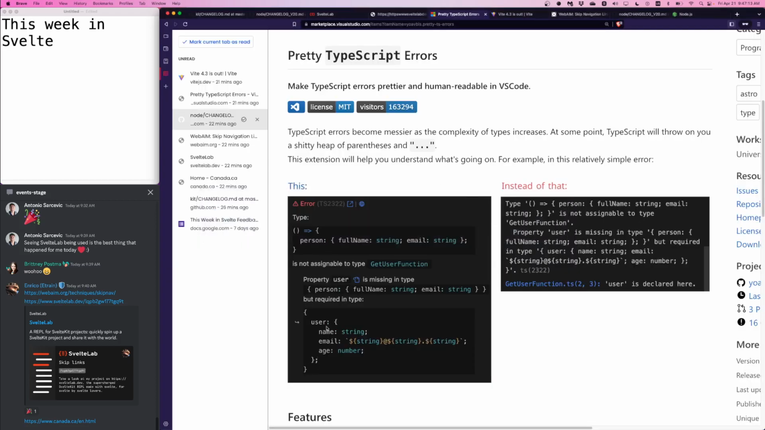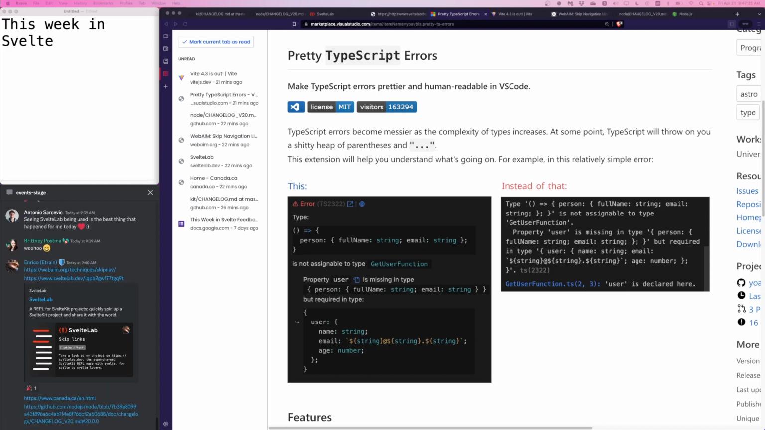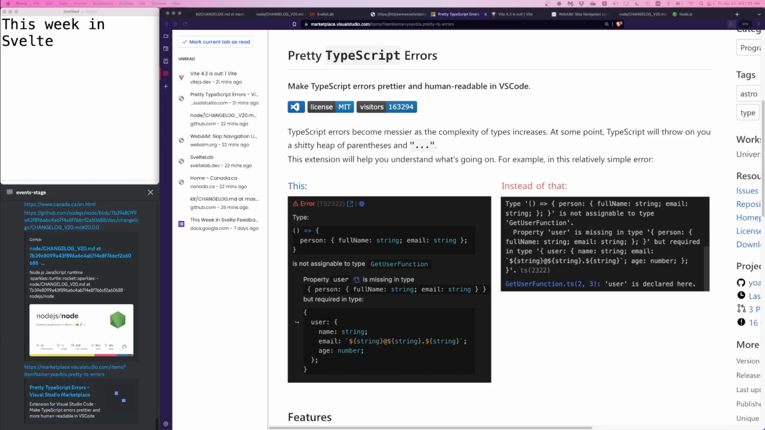And then another tidbit is Rich Harris delivered a talk this past week. It's called Hot Takes on the Web. I have to share all of these in the chat. So here's the Node 20 changelog. Here is the pretty TypeScript errors extension. And here's Rich Harris's talk on hot takes on the web.